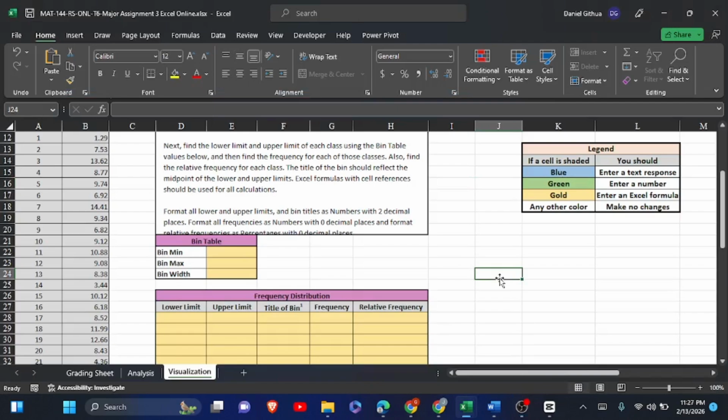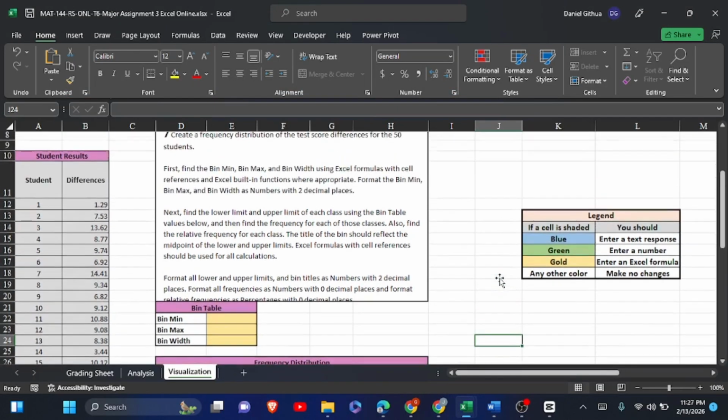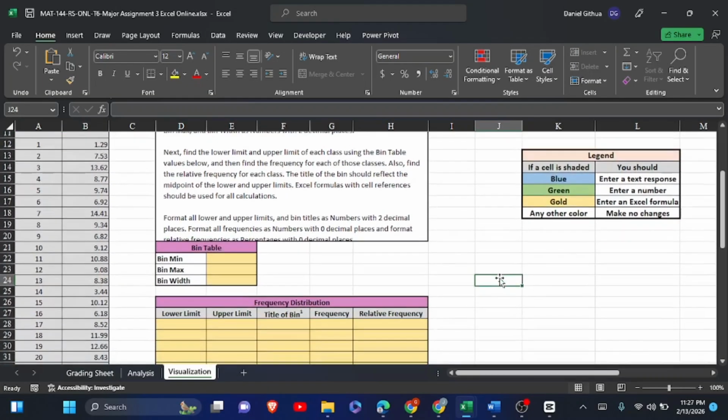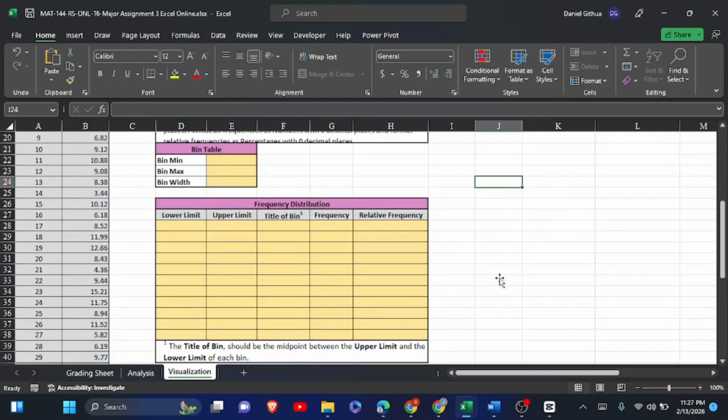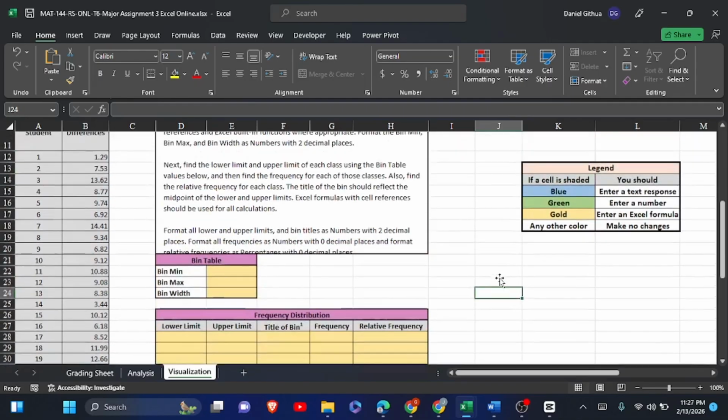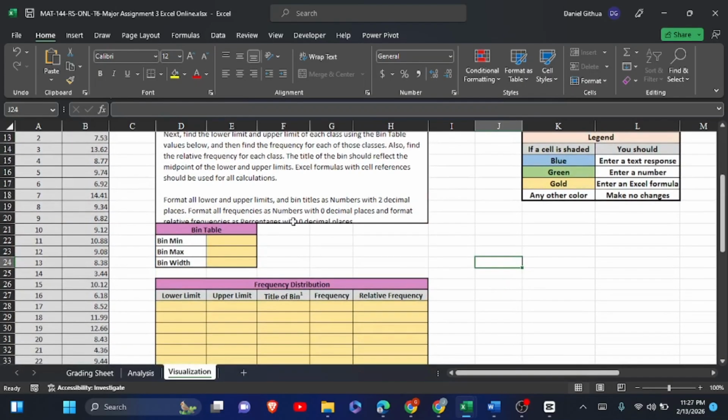Hello, now let's continue to the visualization part. So the visualization part, we are going to plot the frequency distribution table and then use the values that we have obtained from the visualization table to plot the histogram. So the first thing you're being told is to find the minimum.